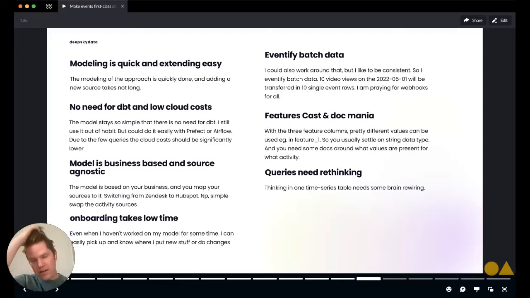Feature casting and documentation. The idea about these three feature columns is quite interesting because we really want to avoid broad tables; we want small tables. But if you have, let's say, 10 different kinds of activities and you want to reuse the same columns, for example feature 1, you can run into the problem that they have different types. So in the end you do everything as string because string always works. But then you have to make sure you cast it into the right shape when you prepare reporting tables, and you really have to document well. I was once in the state where I looked at a specific activity and forgot what was in feature 2. So yeah, still thinking about this. And queries definitely need some rethinking because it's a different way of approaching them, and I definitely had to do some rewiring.